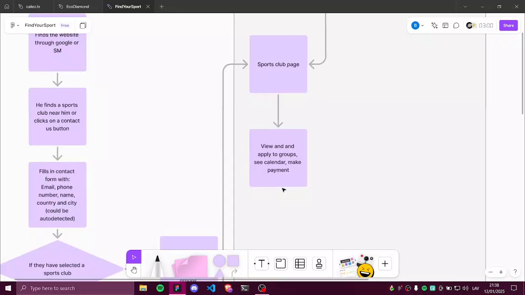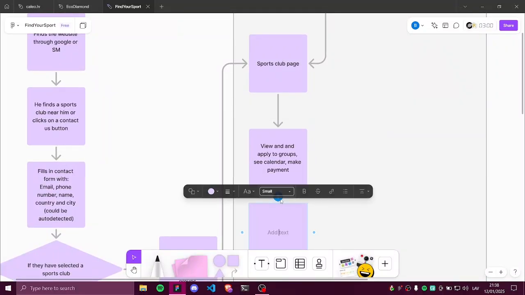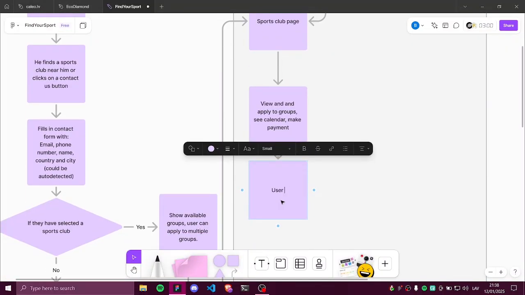Okay. After that, user receives email. User receives confirmation email with date, time, and group info.